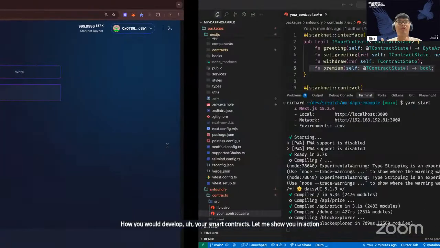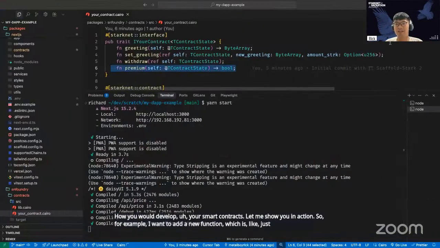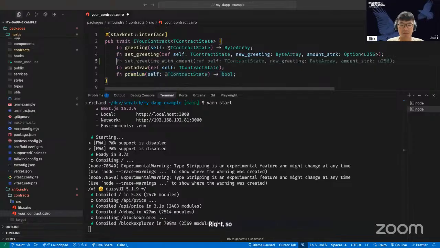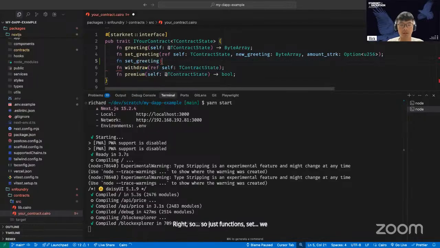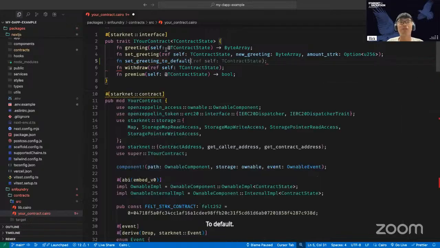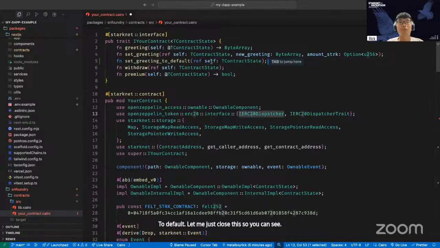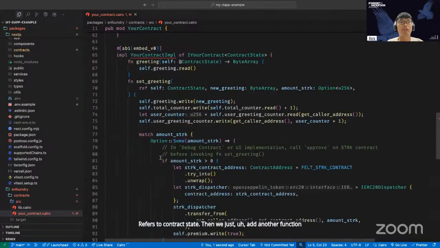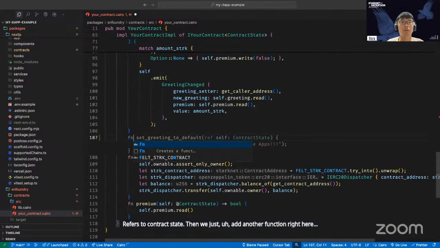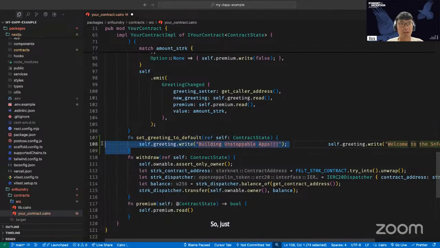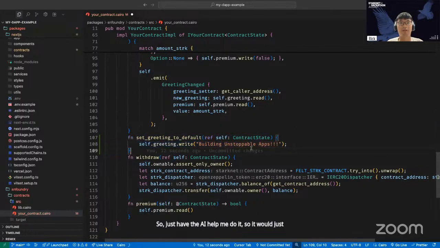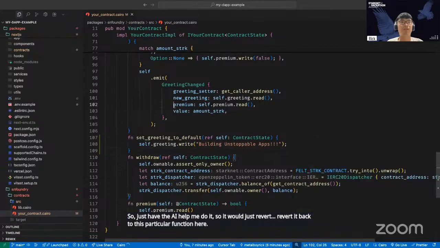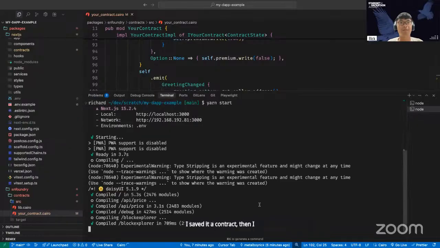So for example, I want to add a new function, which is just to bring back the greeting to default, right? So just function set greeting to default. Just close this so you can see the reference to contract state. Then we just add another function right here. So just have the AI help me do it. So it will just revert it back to this particular function here. I save the contract, then I will redeploy it.